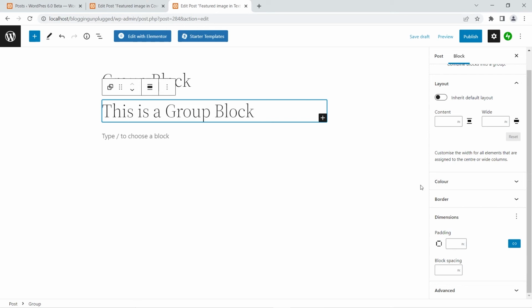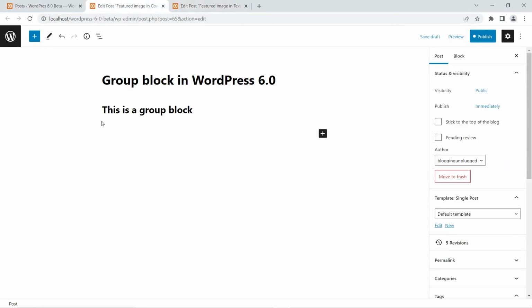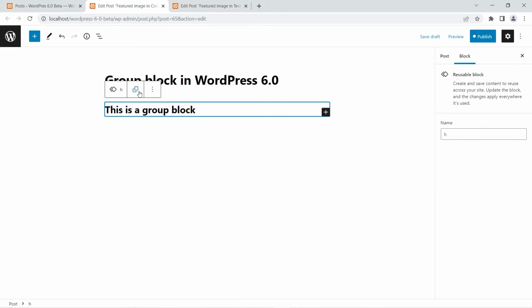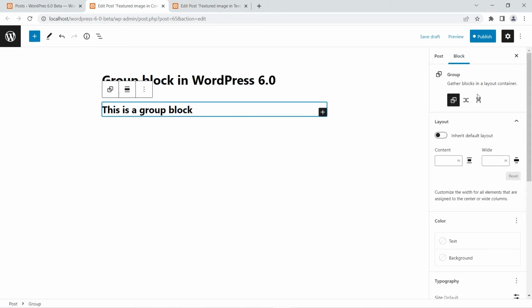Now in WordPress 6.0 this has changed, and two new block types or variants of group blocks have been introduced, and these are row and stack. Now let me show you. This is a group block. I'm going to select it. You can see right over here, this is the transform to row and this is the transform to stack. So these are the two new layout options, or two new variants of the group block, that have been introduced in WordPress 6.0.